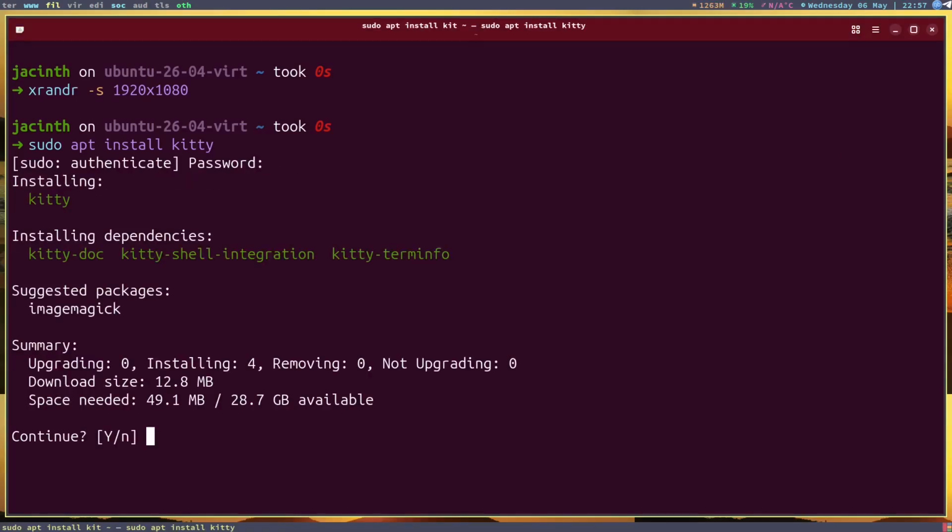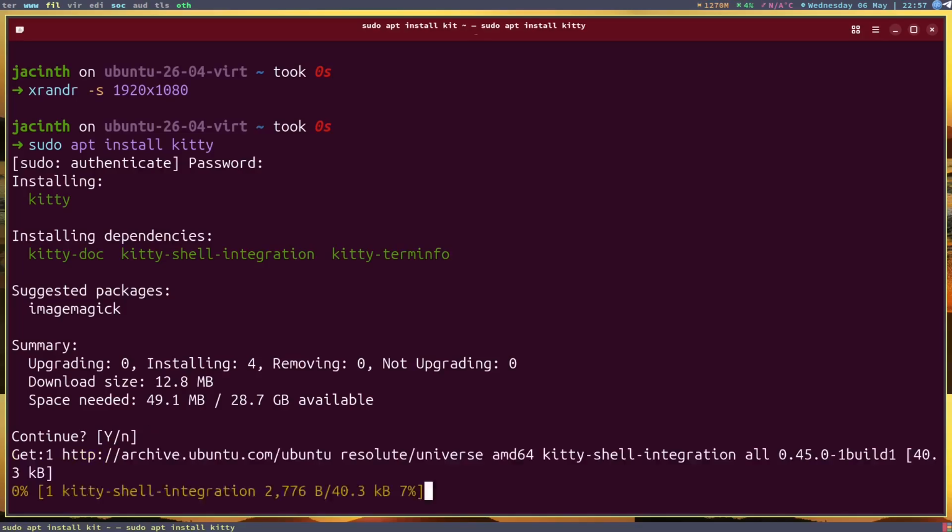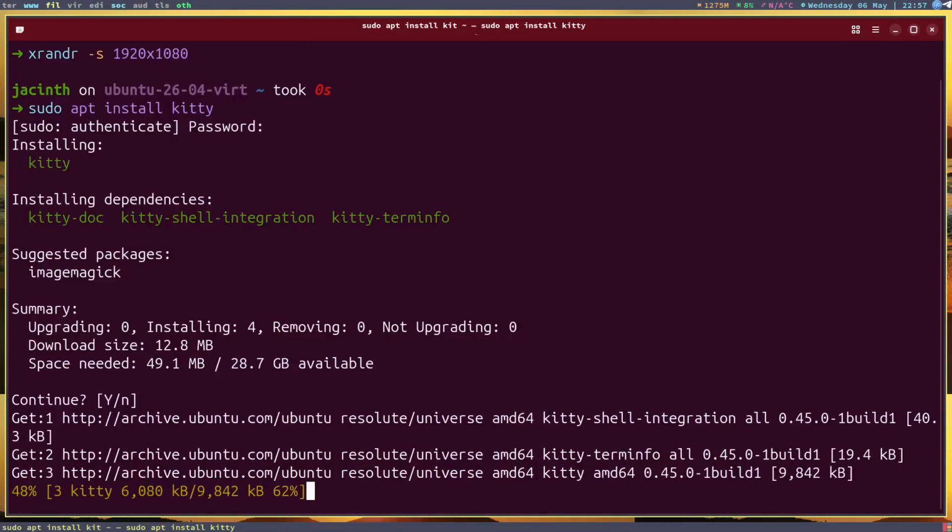Here we go. These are the dependencies: kitty shell integration, kitty terminfo. So it's not installed. That's the thing. That's why I was not able to open it.